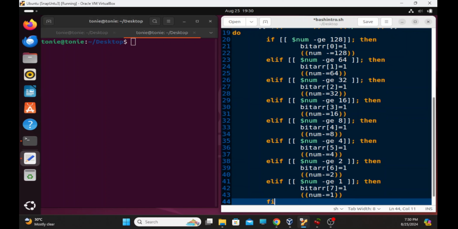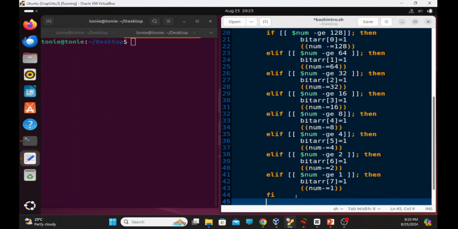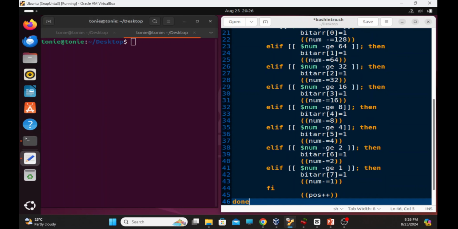Finally, we close the if statement with fi. One final thing, we need to increment the position and break out of the while loop. Position plus plus, then we close the while loop.